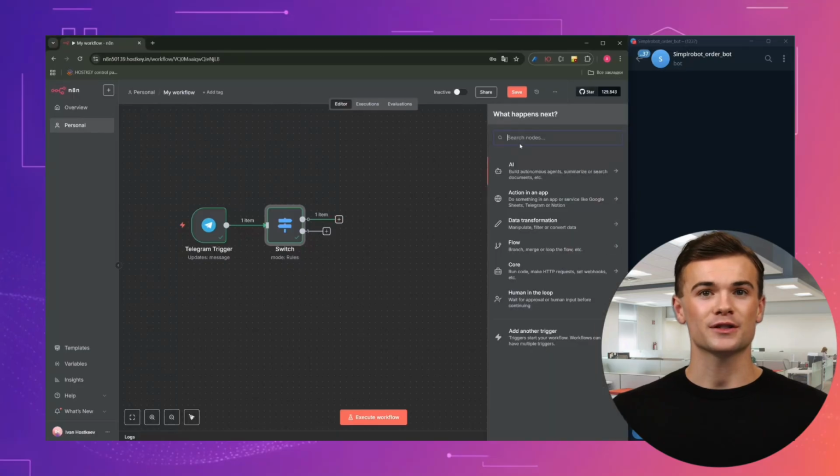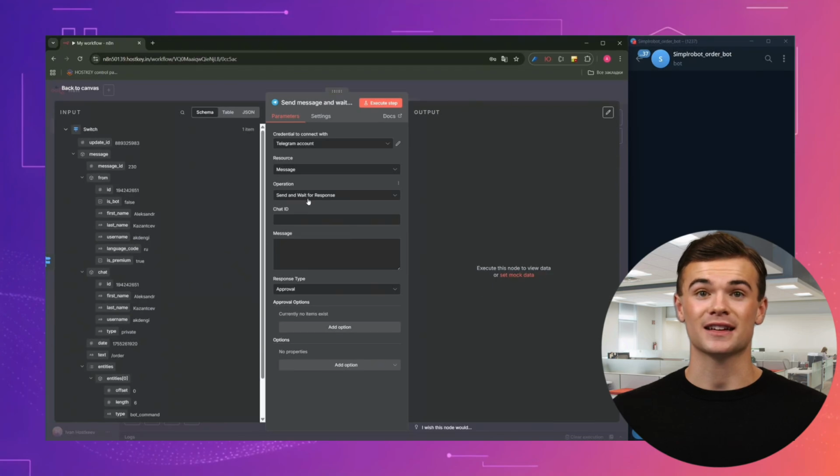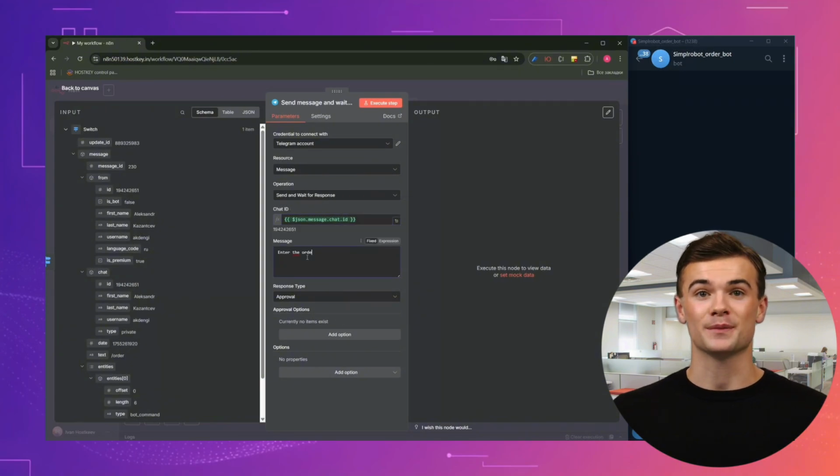On output 0 of the switch, add Telegram, send message, and wait response. Set the chat ID from the ID field. In the message text, ask the user to enter their order number. For example, enter your order number to continue. You can see the example I'm using here on the screen. In response type, select free text.